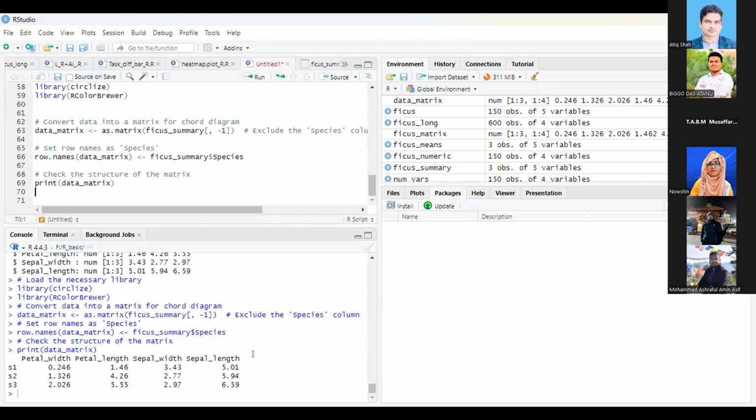Yes. Now again come to ChatGPT. There may be another code or a second part of this code. Copy this code and paste it in line number 71.